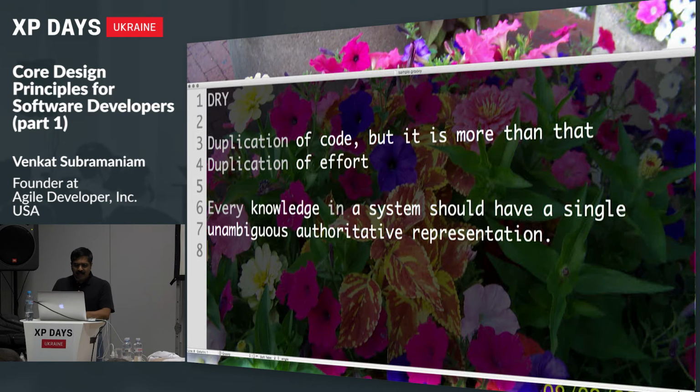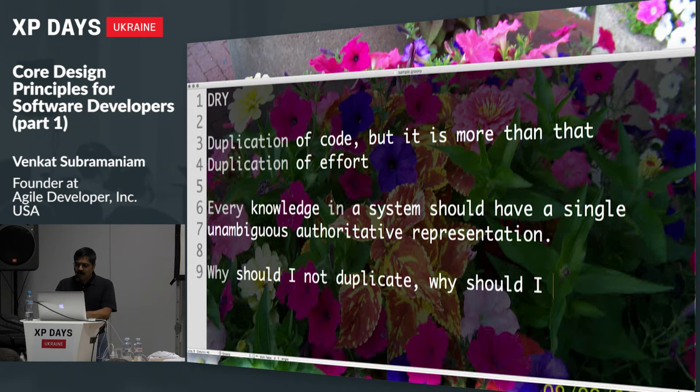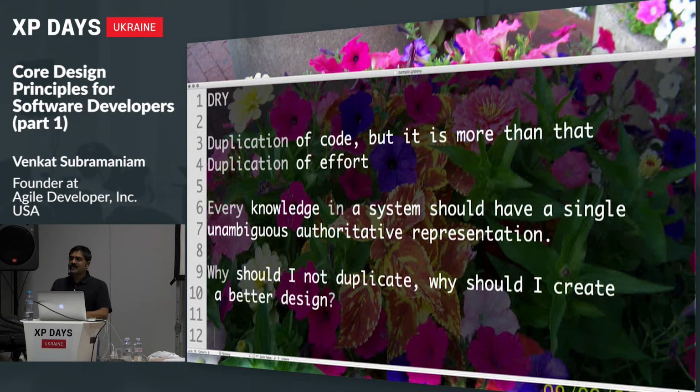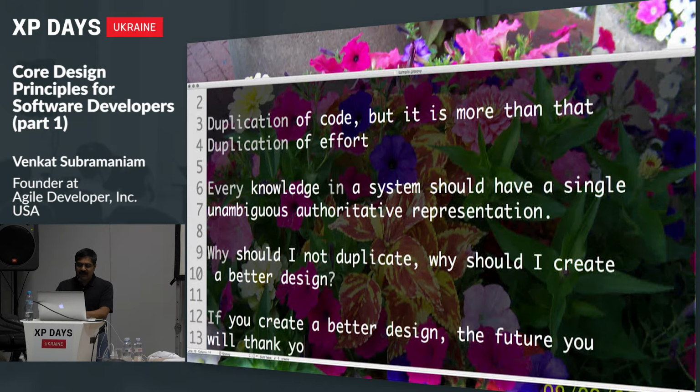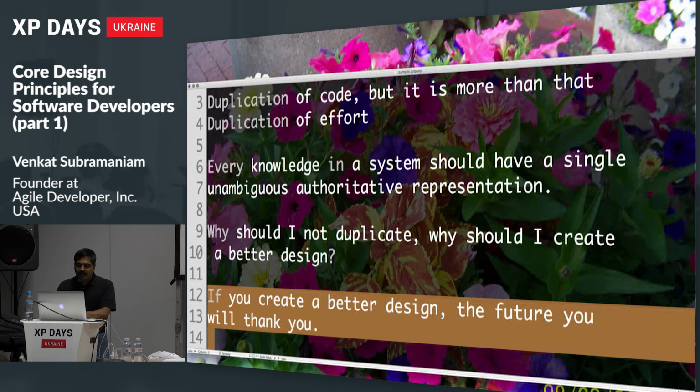But the question really is, why should I not duplicate? Why should I create a better design? And I've got only one good reason for it today, and that reason is, if you create a better design, the future you will thank you. There is no better reason, in my opinion, because usually the future me is cursing me, along with my colleagues, of course, right? But if you create a better design, the future you will thank you.